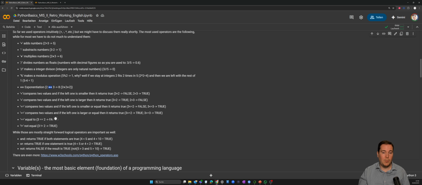Then we have comparison operators. We can look if one is smaller or larger than the other one. So 3 smaller 2 would be false, but 2 smaller 3 would be true. And the other way around, 3 larger 2 would be true, because that's a true statement, while 2 isn't larger than 3, so that would be a false statement. So a comparison operator gives us either a true or false value.